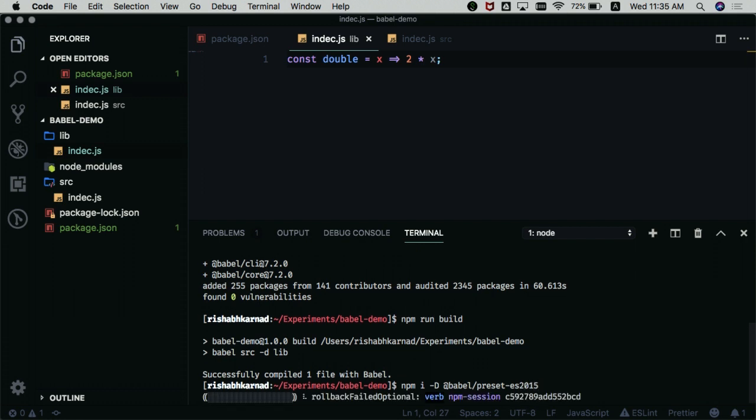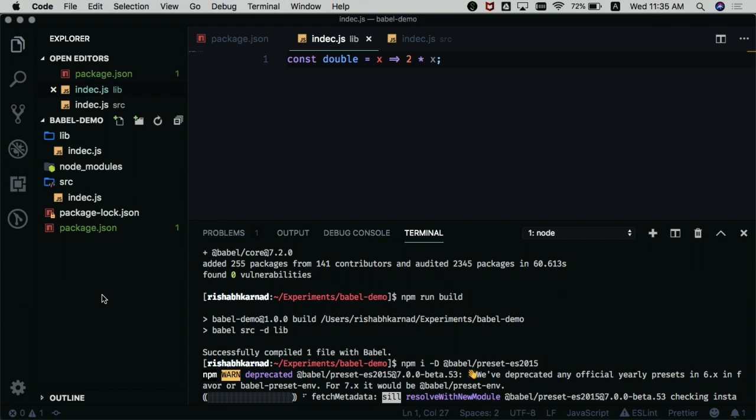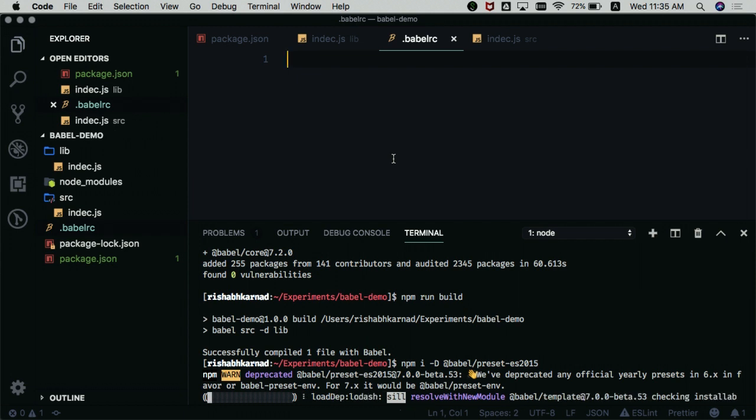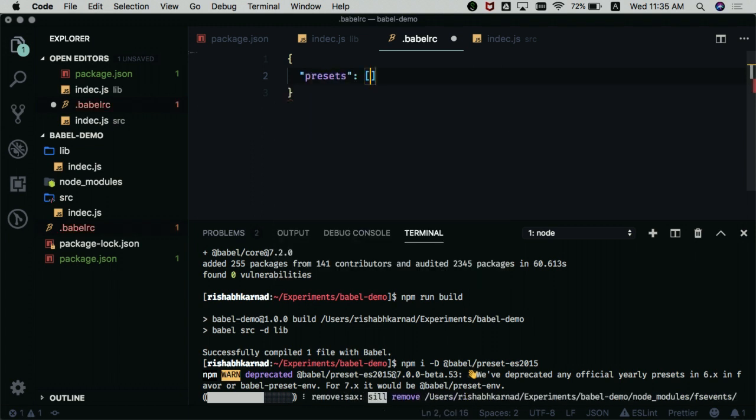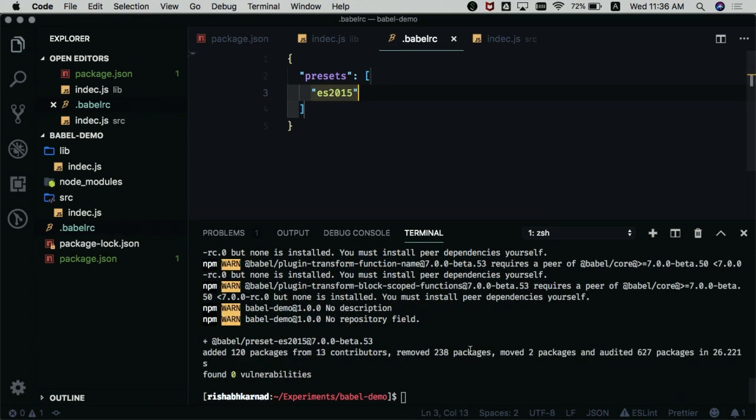Now, installing that as a dependency isn't enough. You also need a configuration file. It's just good practice. You can also directly pass the plugins as parameters into the build script. But what we'll do is we'll define this configuration file that has a presets object. And inside that, we'll use the preset ES2015.